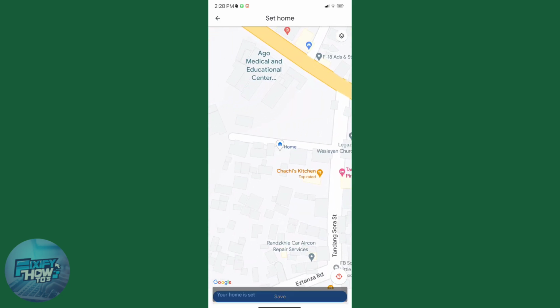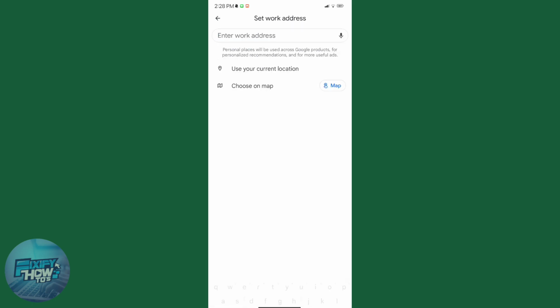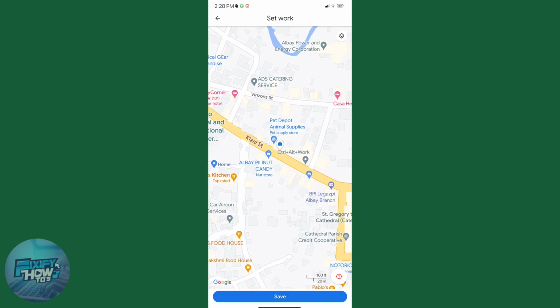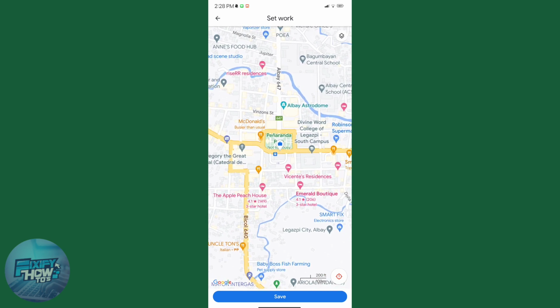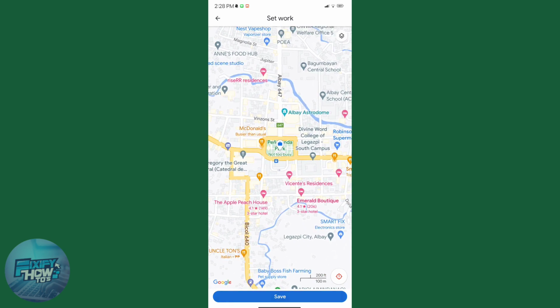And then here again the work address. Example, here I work from here. I will pin it just like that. Then save it again. So then we go back.